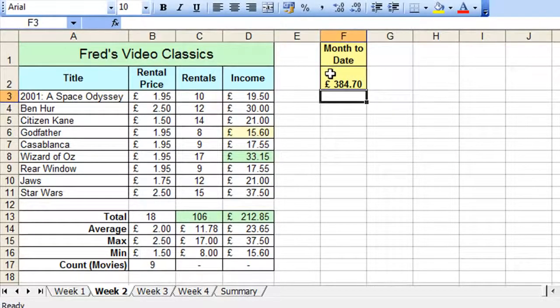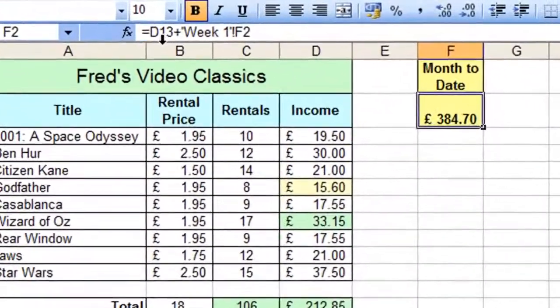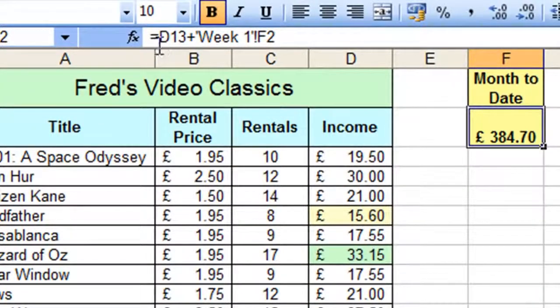Now if I go back to the formula and we have a look at the formula bar, you'll see the calculation is now equals D13 plus, and then the name of the worksheet that we took the value from and the cell reference where the value is contained. So it's week 1 F2. You'll see that week 1 is actually surrounded by apostrophes, and there's a reason for that. Following that we have an exclamation mark and then the cell reference. So we have the sheet name, an exclamation mark which is basically the divider between the sheet name and the cell reference, and finally the cell reference itself.